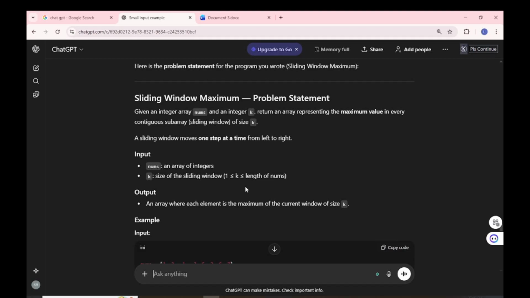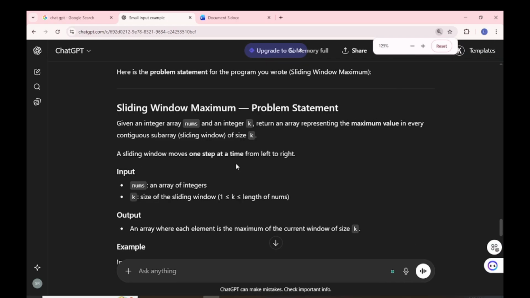Hello everyone. Today in this video we're going to discuss a problem that is sliding window maximum. Okay, so this is the 239th problem of Leetcode. So we will see the problem statement first.